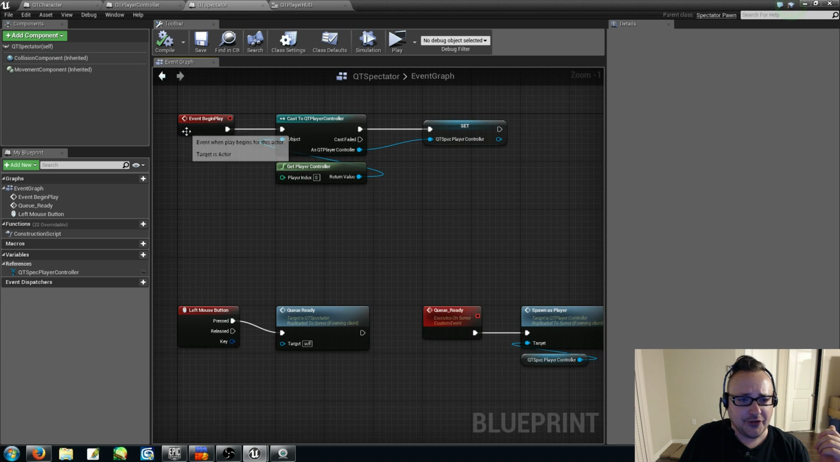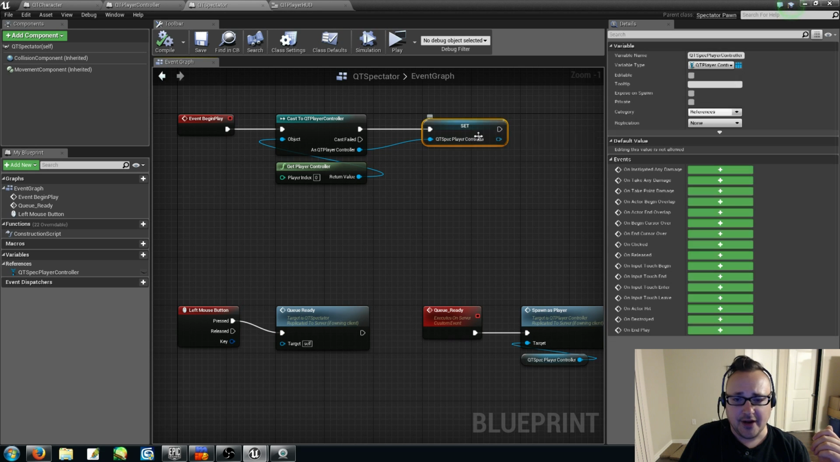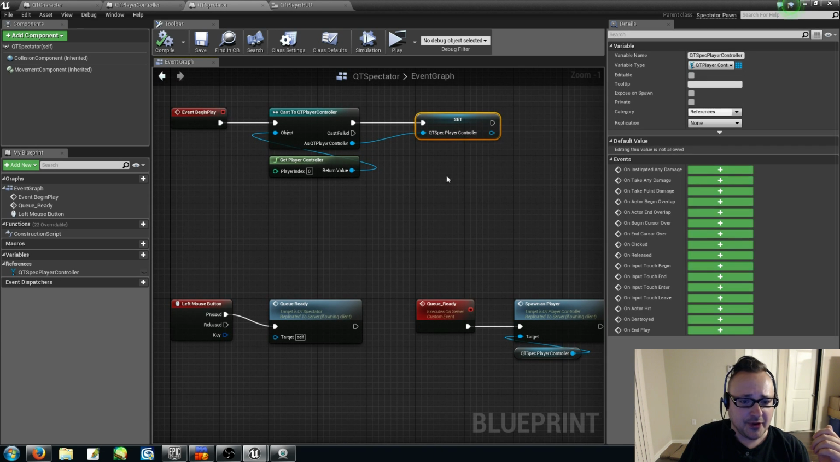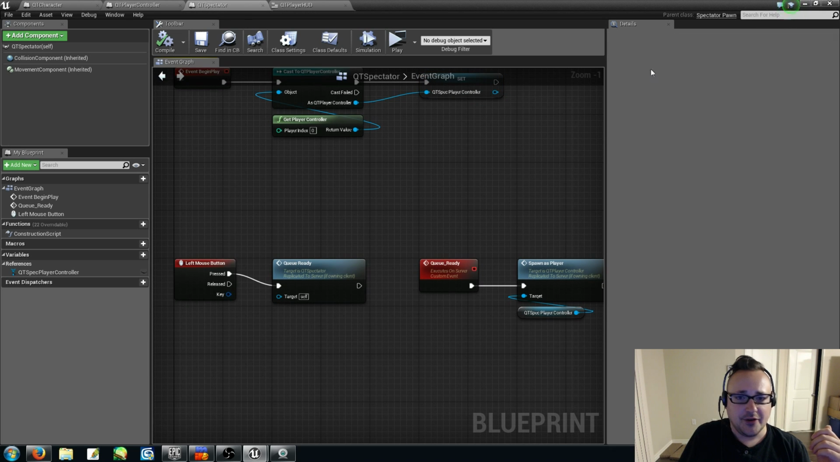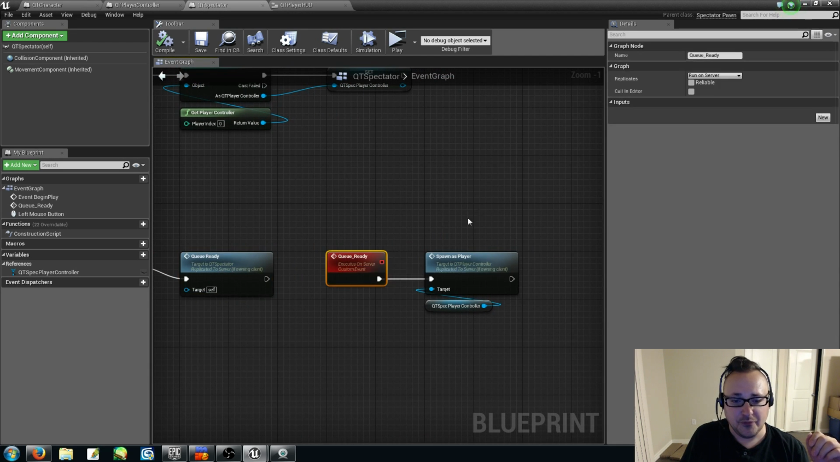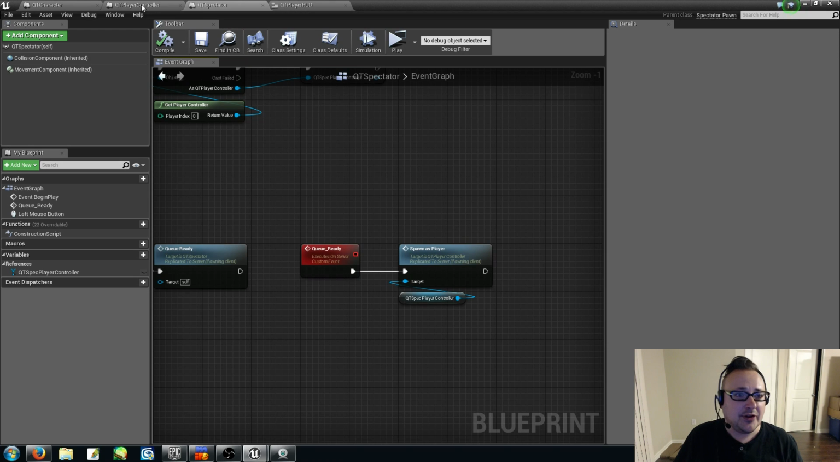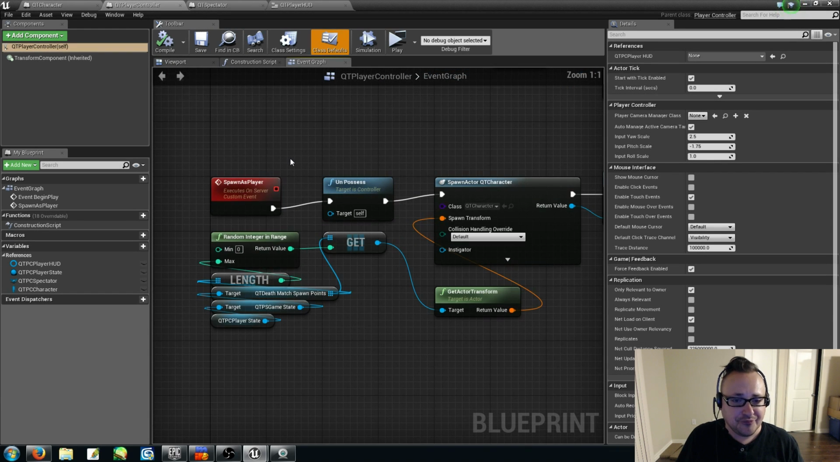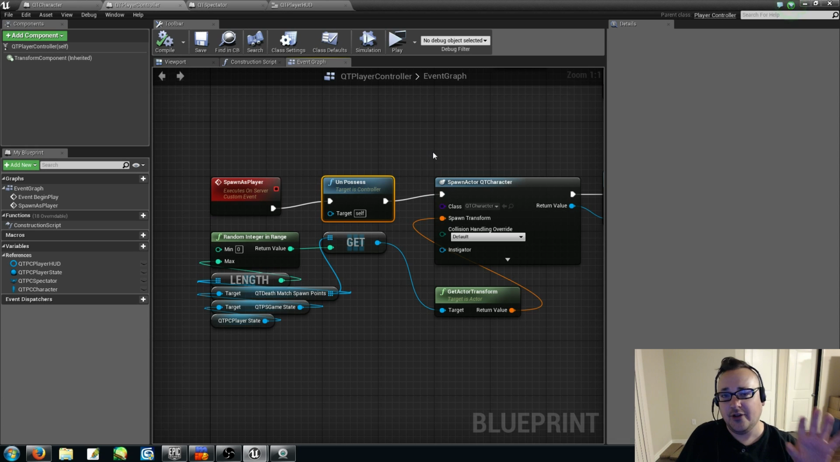So what happens is event begin play. I set the player controller to this variable. Then you spawn in as a spectator. Now it just picks any of the spawn points because they're all derived from regular spawn points. And if I press the left mouse button, it queues me up. It's very simplistic. It's not actually queuing me up for anything. But what it's doing is running a function on the server that tells the player controller to unpossess the spectator pawn.